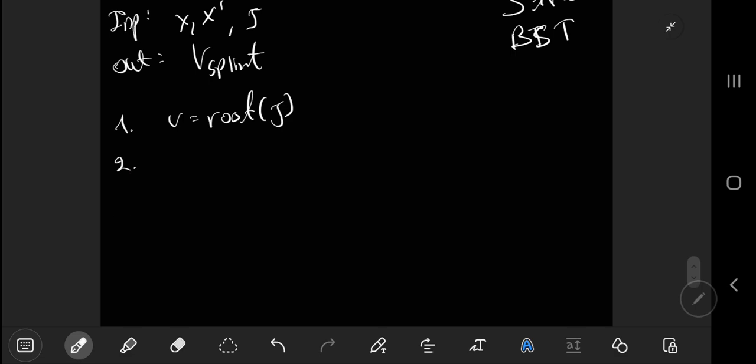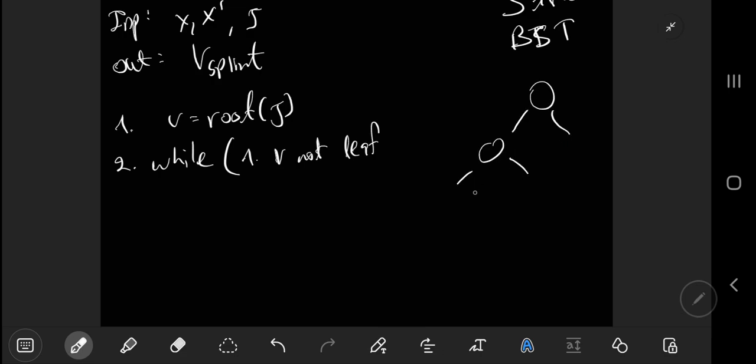And the next step will be, let's say, two main conditions. One is we are going and looking for as long as v is not a leaf, because if it is a leaf, it's not really a split node. Or let's just say, if I get in a tree to a leaf here, it's not really a split, but I will return this.